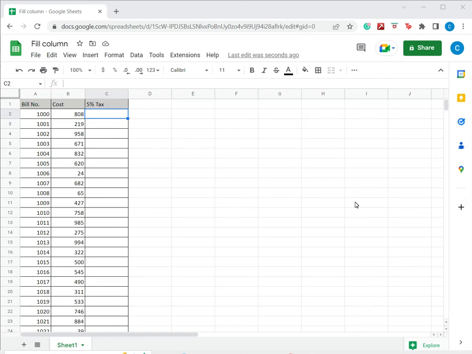How to insert a formula in Google Sheets for an entire column. One of the great things about Google Sheets is the ease with which complex and simple formulas can be created. Once a formula has been created, it can be easily copied to other cells.